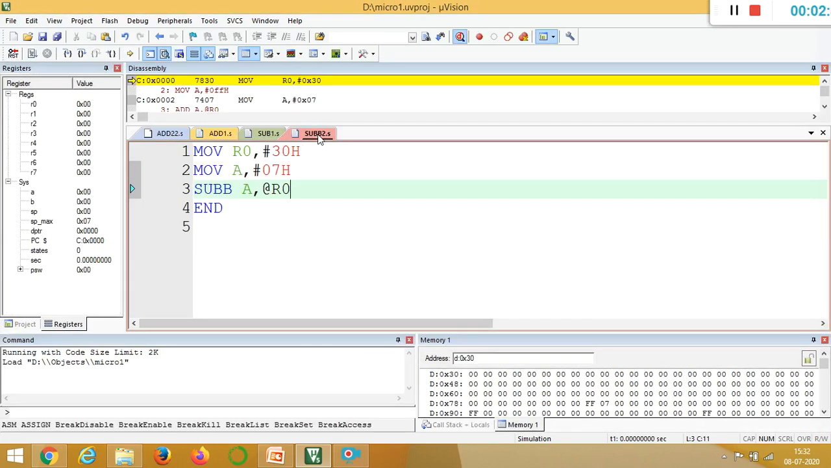Then select your file, that is SUBB2. Then you save again. Now I will execute this program. Before executing I have to store one value in 30H. So now I will store the value. I will take the higher value, that is F8.